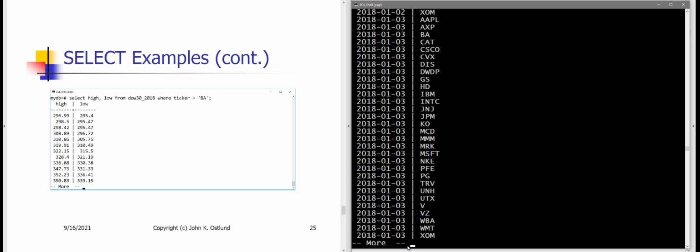Next, I'm going to hit Control-C, and I can ask for, let me ask for the high price during the day and the low price during the day from the table Dow 30 2018. But this time where ticker is just a particular stock.